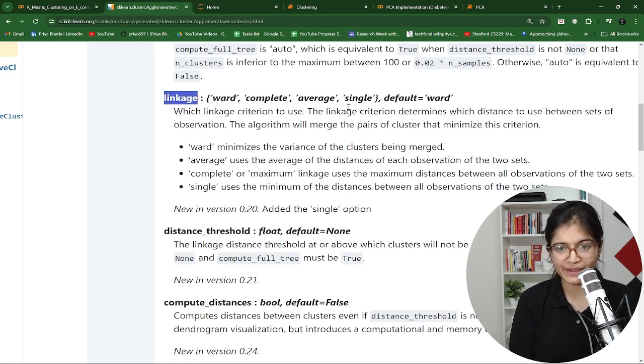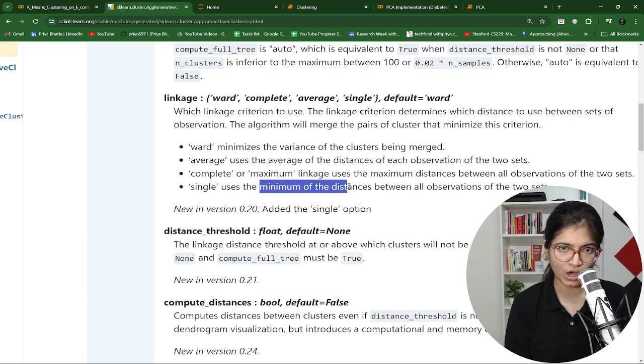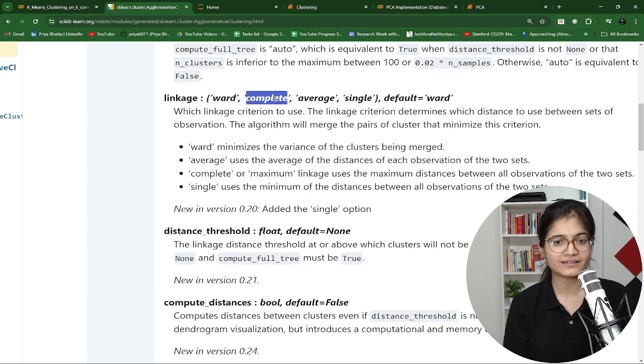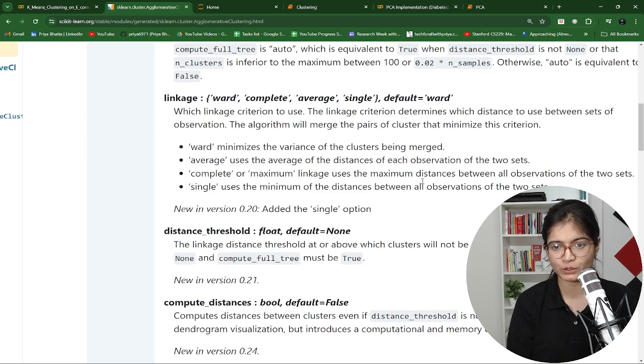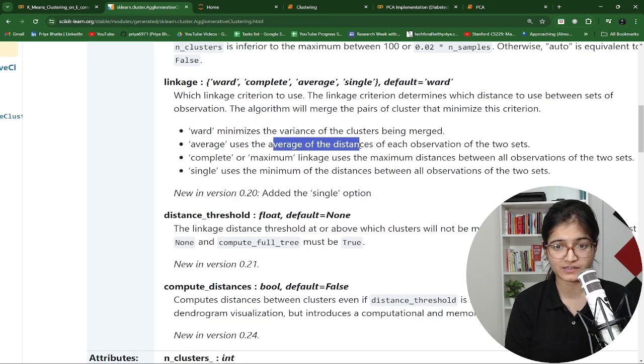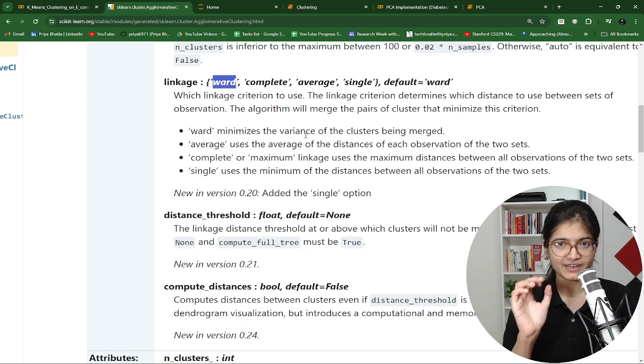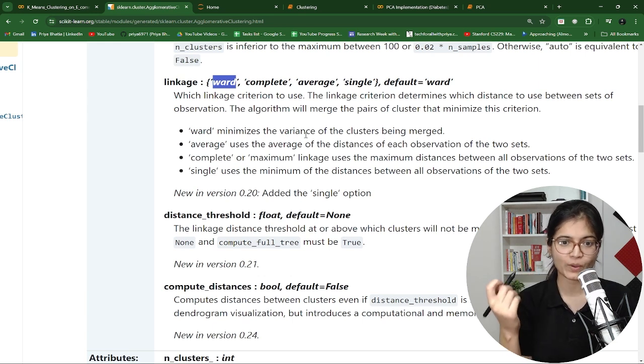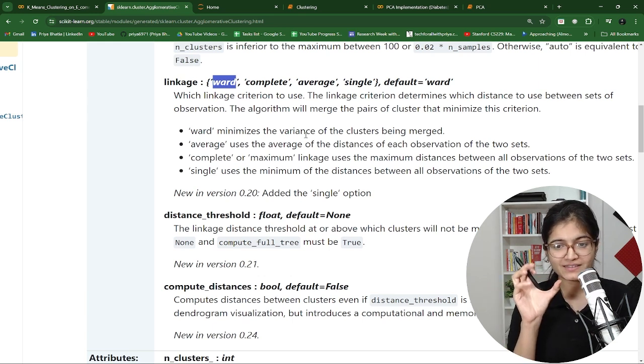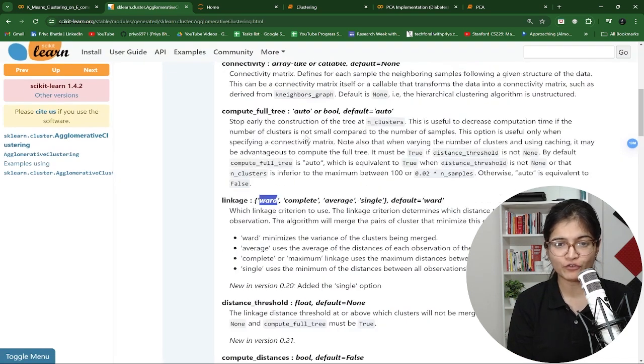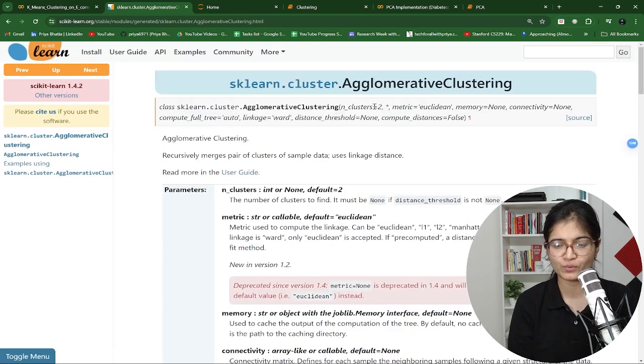If you say you want linkage via single, it will take the minimum distance between all observations of two sets. If you say complete, it will take the maximum distance between all the observations. If you say average, it will take the average of distances. If you take the default, Ward, it will take the variance of the clusters, the sum of squares, so it will minimize the variance of the clusters being merged. By default, Ward means it is considering the variance as a parameter.